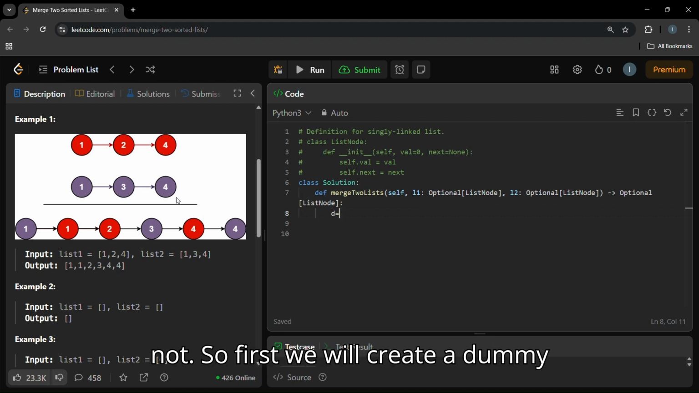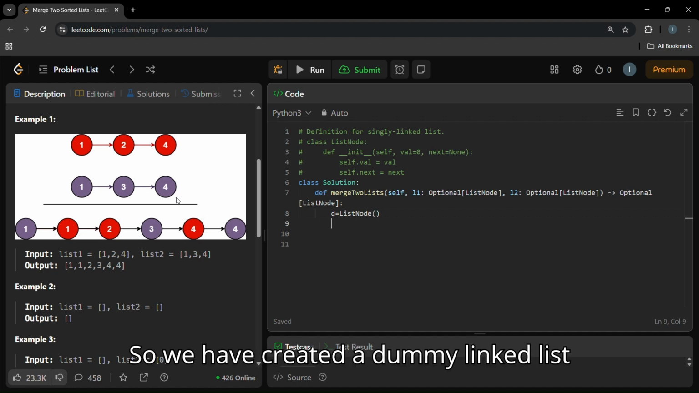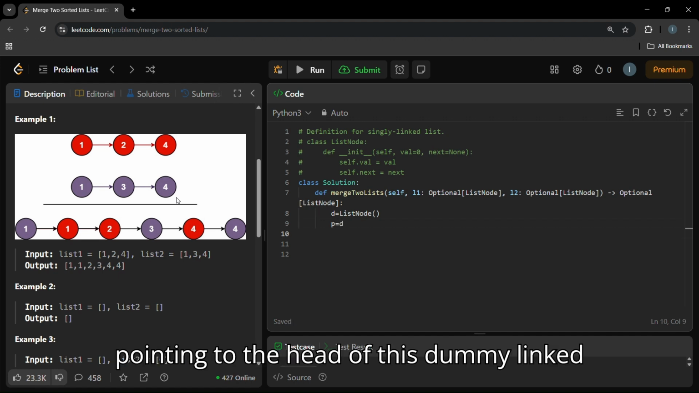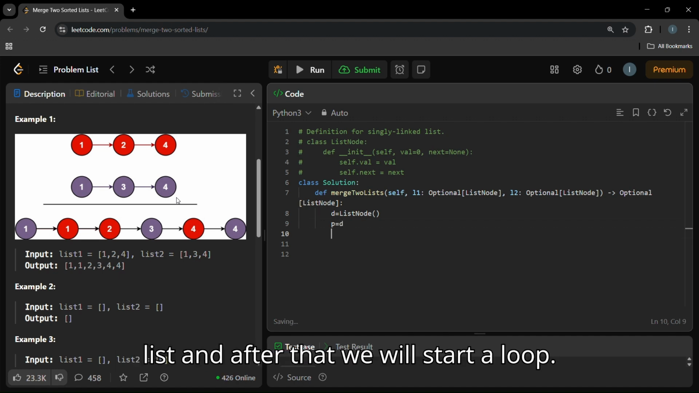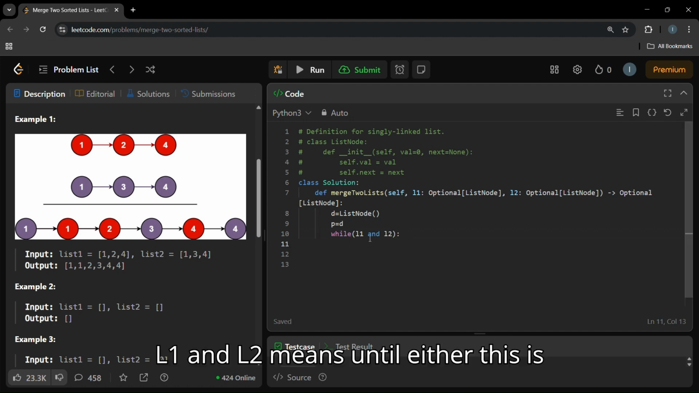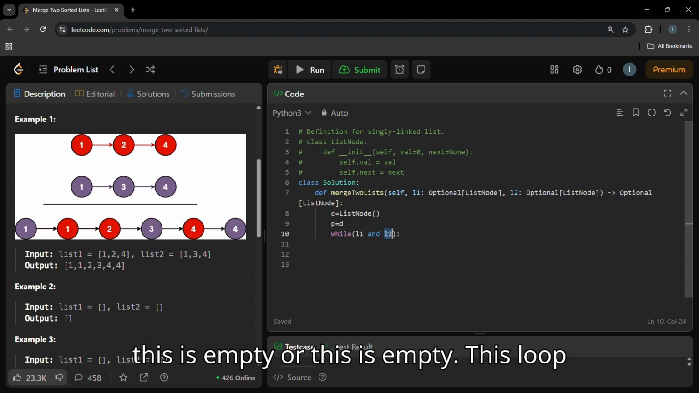So first we will create a dummy linked list node. We have created a dummy linked list and we have started a pointer p, which is pointing to the head of this dummy linked list. After that, we will start a loop: while L1 and L2. L1 and L2 means until either this is None or this is None, which means either this is empty or this is empty, this loop will run.